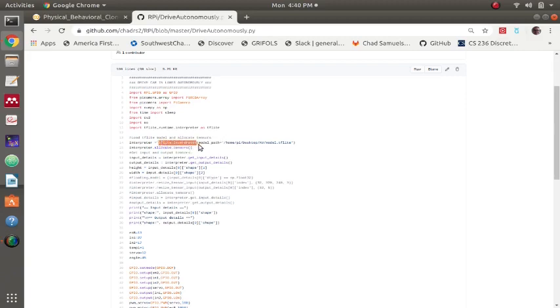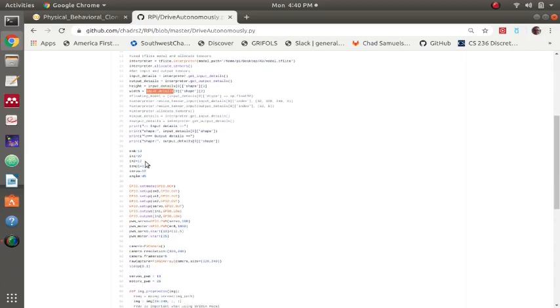Then from that library I call the interpreter function, where I load the location of my TF-Lite model. I load that into the interpreter object. I allocate the tensors, then I get the input and output details. Then I check the height and the width to make sure it matches my Nvidia model.